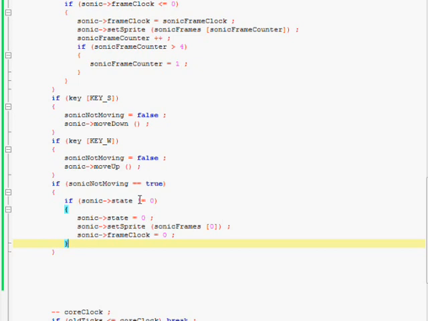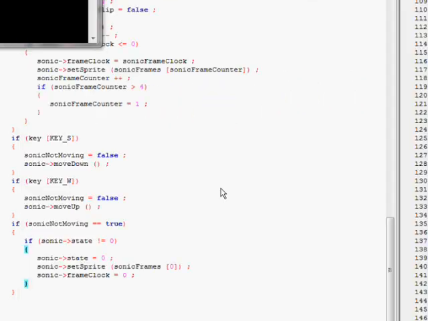Okay, and so now if we run this, let's get in focus here. Okay, so now he runs, and if I stop, he stands still. That's what we want. So this is great. Sonic is now in animation. The only problem with this is that you can see how slow his animation is running. We all know that Sonic is the blue blur. He should be running faster than that.